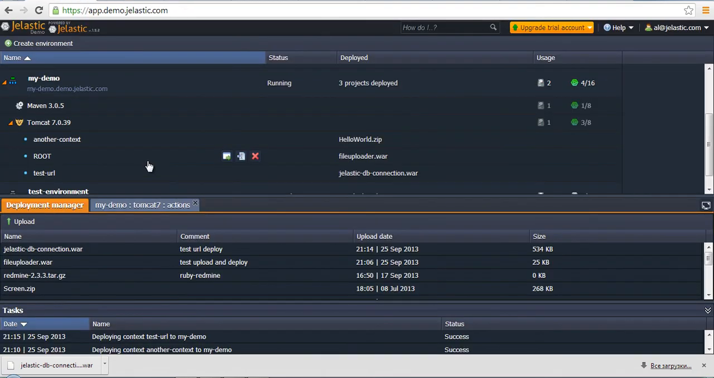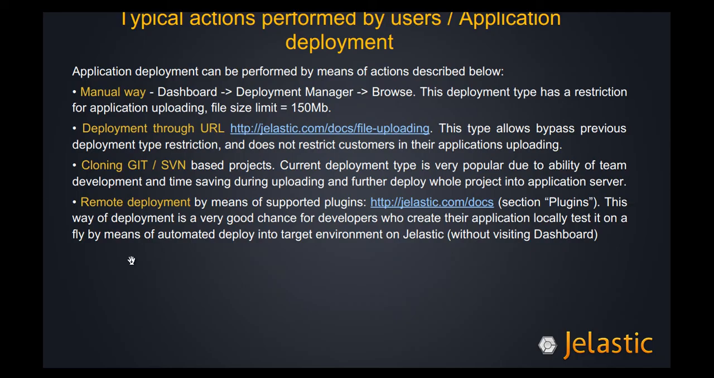So this is the difference in comparison with the first way, and there is no limitation concerning file size limit and so on. So let's proceed with the next type. This is cloning Git or SVN based projects.